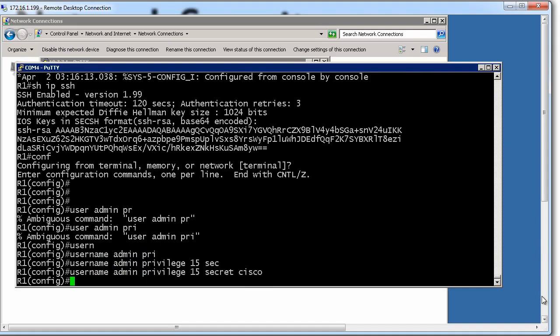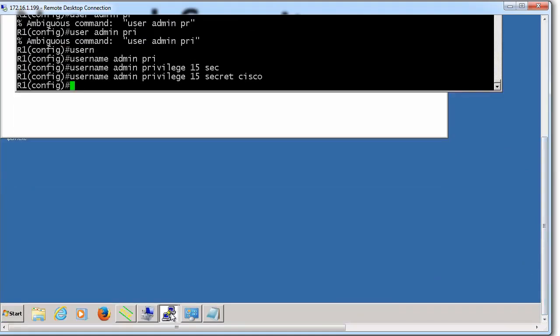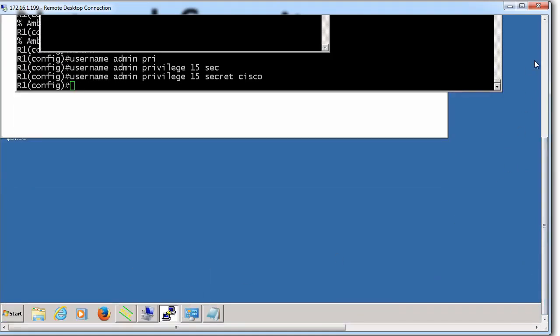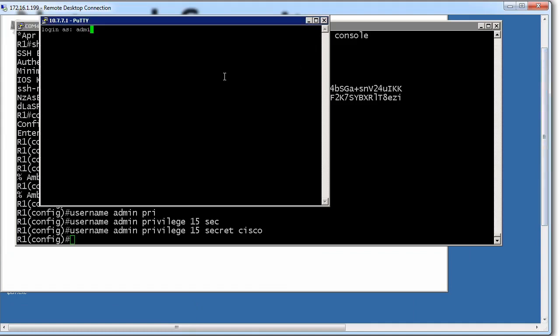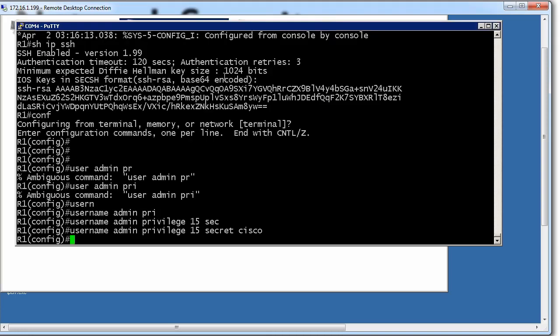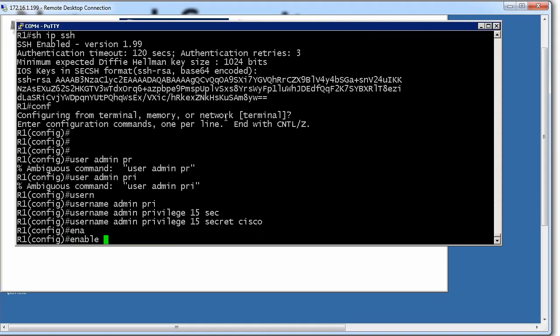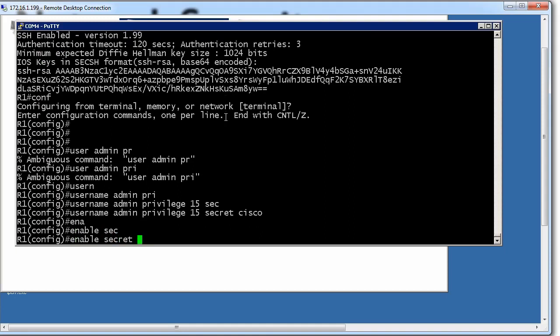Let's make it more secure. Okay. Admin Cisco. Okay, I'm connected. Make sure you test it. Do not assume, oh yeah, that's fine, I can connect. No, test it. Of course, it makes sense to create enable secret as well.